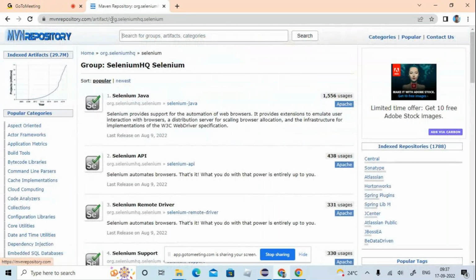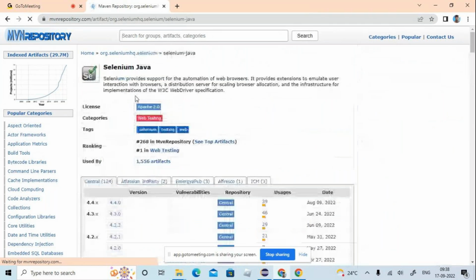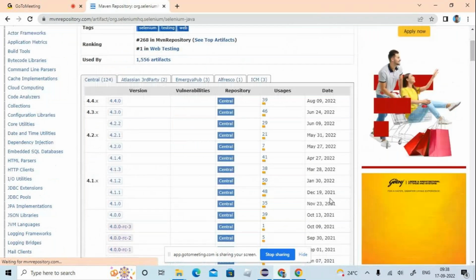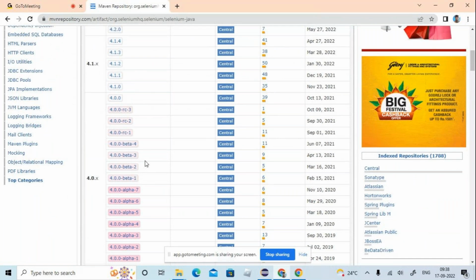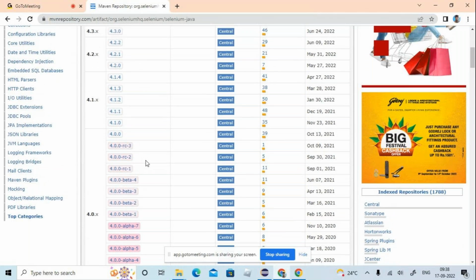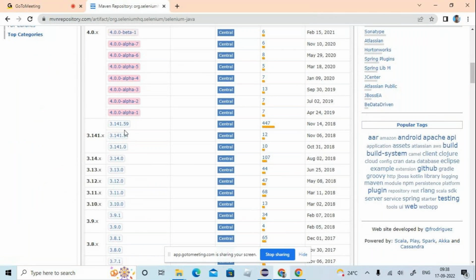Selenium HQ or Maven repository, something like that. So if you come here and try to download the Selenium Java file, if you go inside this Selenium Java, we can see that multiple versions are available. Right now I'm not going with 4, I'm just installing 3.14. So let me click on 3.14.